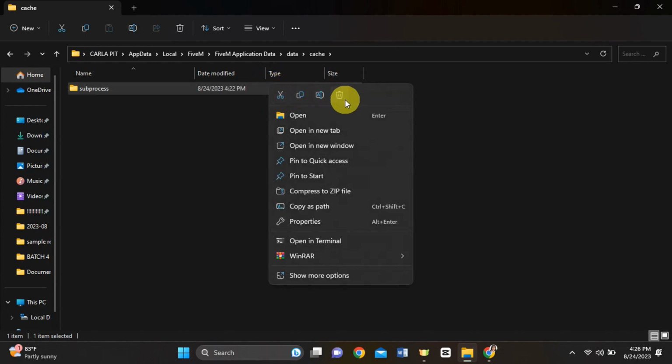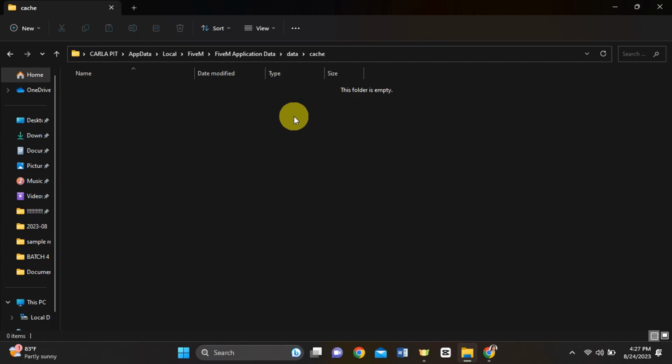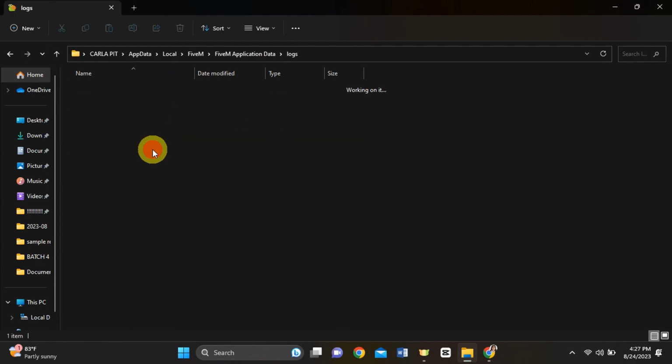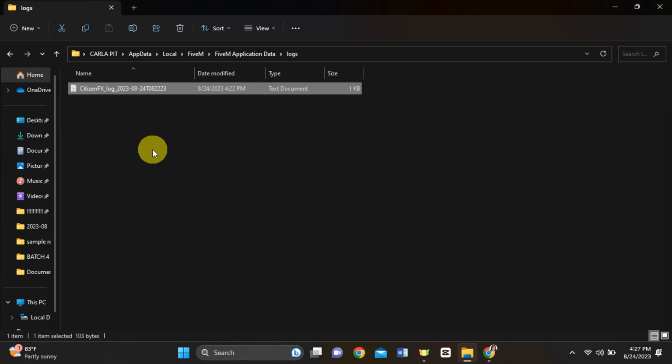And then right after, you need to head back to data and then click onto this one. And then also if there are files in here, you'll need to delete them. Then right after, you'll need to click onto logs and then also delete the files that are in here. So just repeat the process onto what you did earlier.